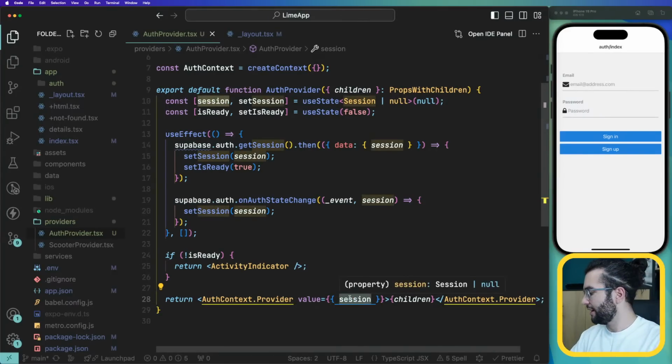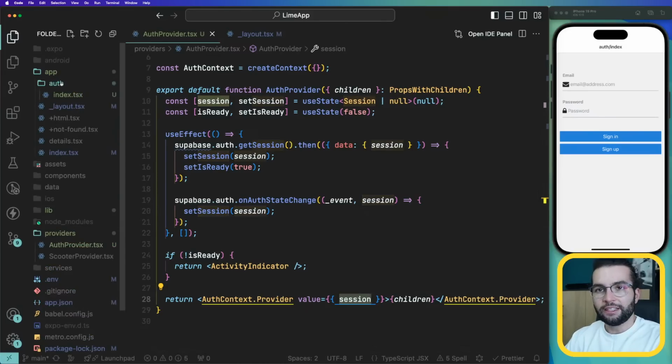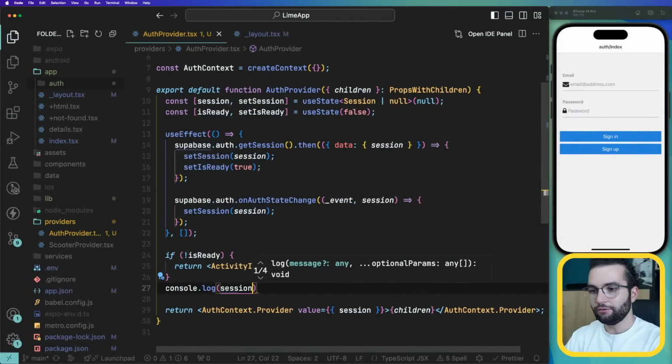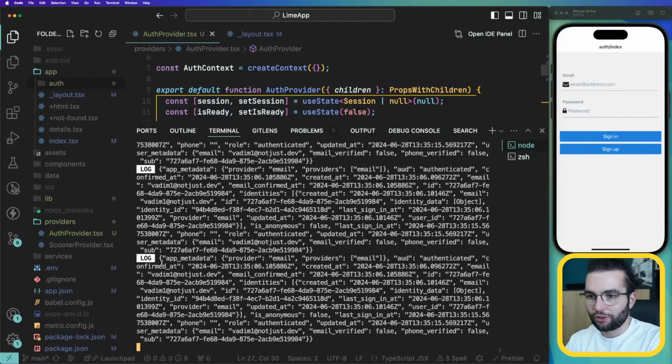So what do we do with this session? Well, first of all, we can do a console log session, maybe .user. So as you can see, the session.user has a value here.